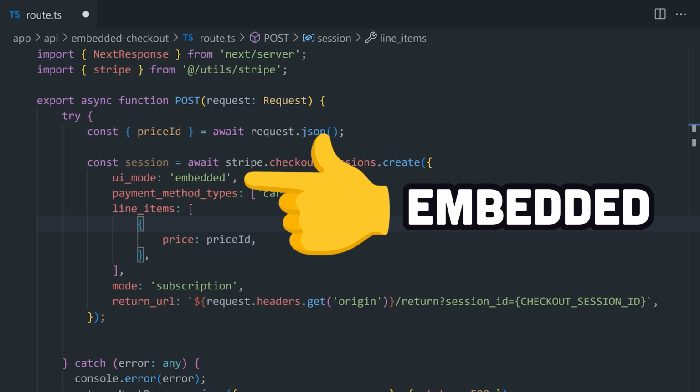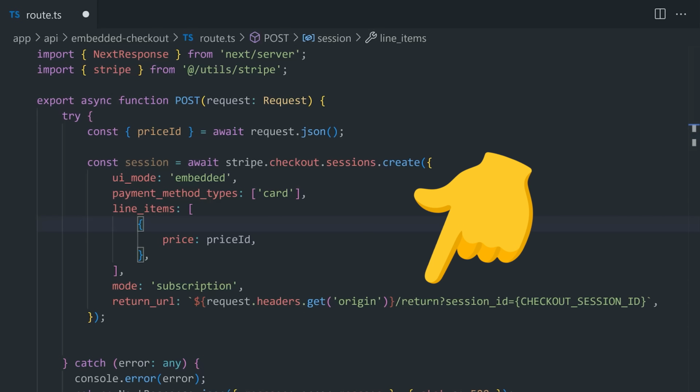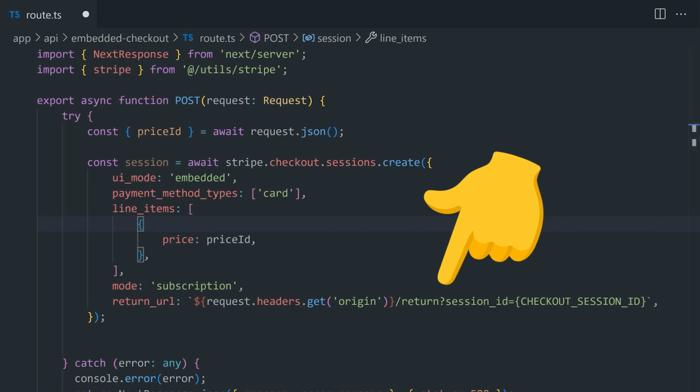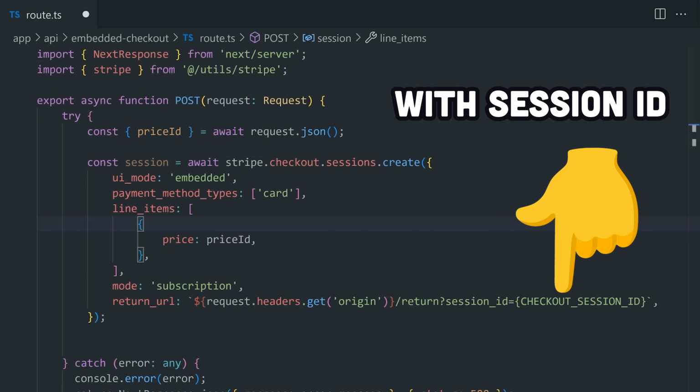First of all, the UI mode is embedded, as opposed to hosted on the Stripe website. Then second, you'll notice down here we have a return URL as opposed to a success and cancel URL, and it also includes the session ID as a URL parameter.